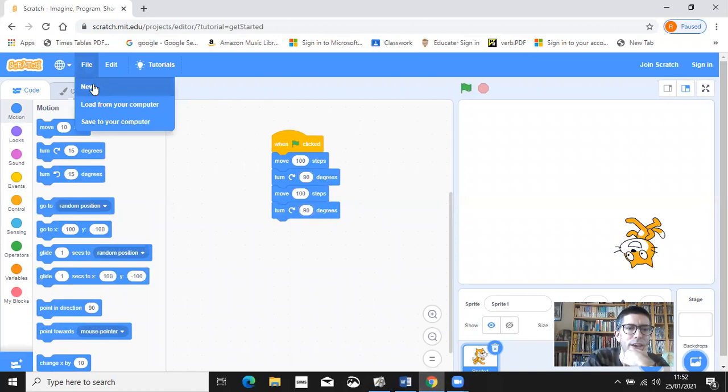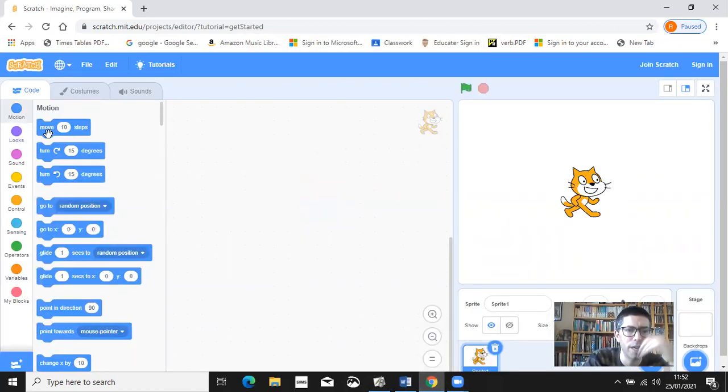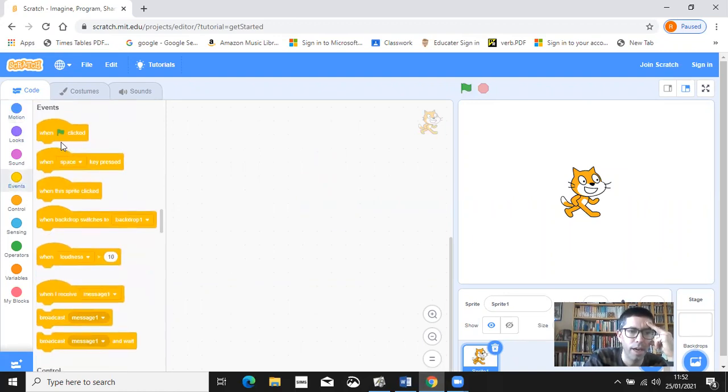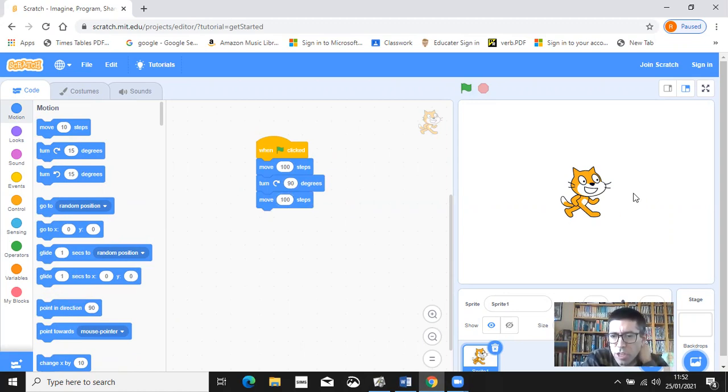Okay, let's see. I'm going to have to start this again. New. Right, let me check this. So I want the green flag. I want him to move 100. Then I want him to turn 90. And now I want him to move 100 again. So let's just check that. Move forwards, turn to face this way, move forwards.